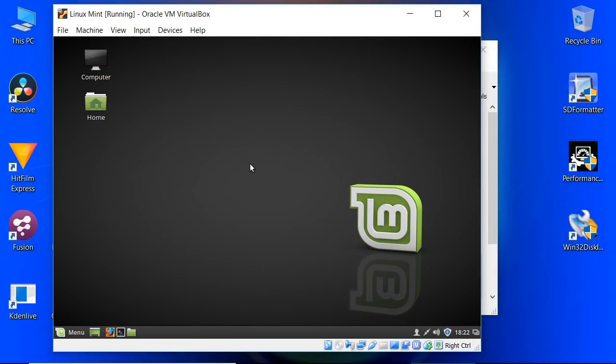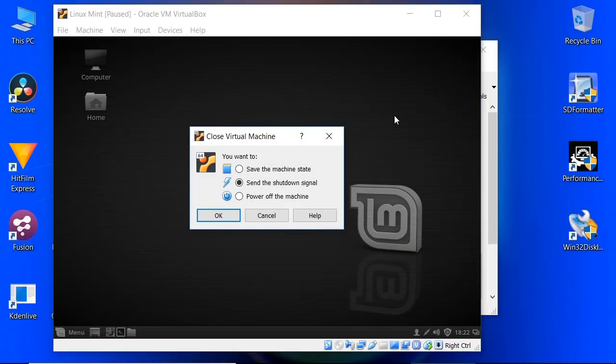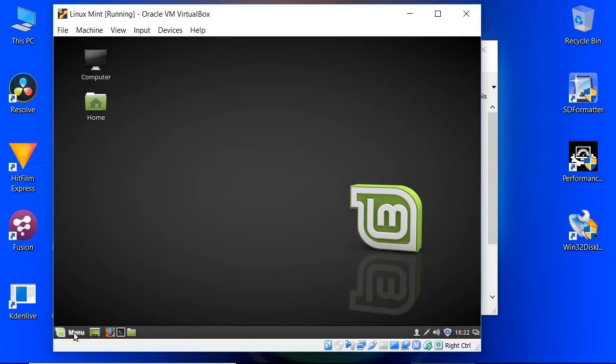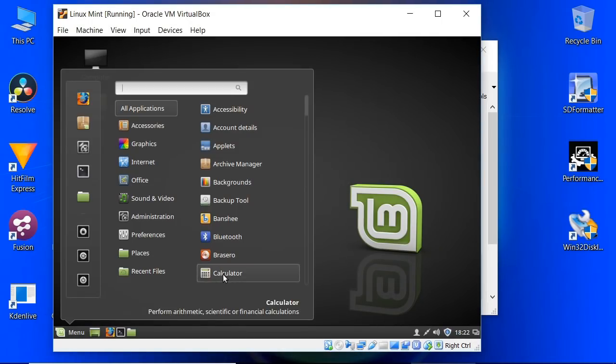However, you can also shut down a system by using the standard dialog to close a window, and then you've got options. You can send a shutdown signal, which is just like closing the machine down. You can power off the machine, which you really shouldn't, that's like pulling the plug out. Or you can save the machine's state, which means you can be running an operating system, open loads of programs, and then shut it down and come back to it exactly as it was.